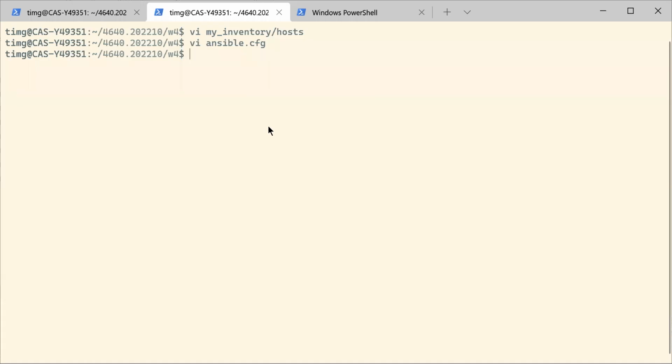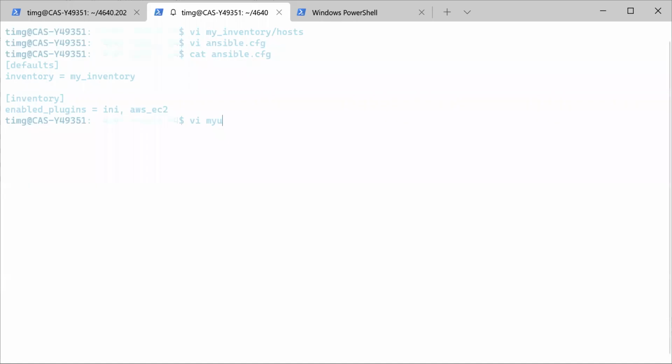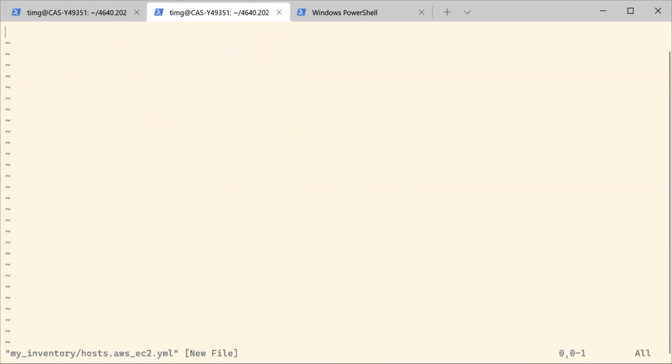And now we are going to edit our inventory. So remember this folder, my inventory, is the folder that was defined as the inventory folder for this project. So in this inventory, we are going to create a new file, and it has a specific name that you have to respect: hosts.aws_ec2.yaml. And this file is going to be the configuration file for the dynamic inventory plugin. It's a very simple file.